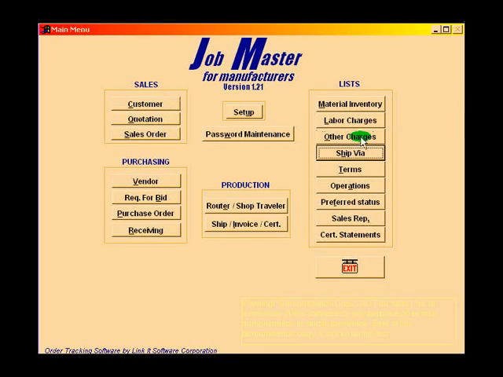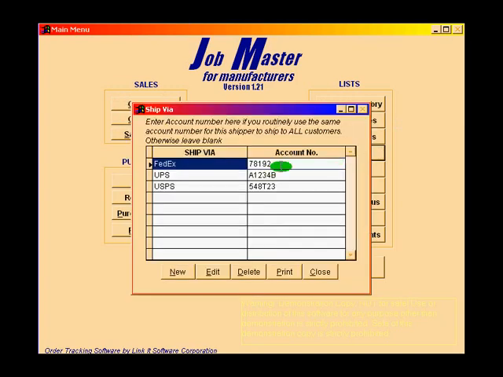The Ship Via button allows an operator a quick and easy means to build a drop-down menu of approved shippers, which is then used by the shipping module of JobMaster. Clicking on the Ship Via button brings us to this screen where the approved shipping organizations can be entered. These can be shipping organizations used by the manufacturer, or approved shipping organizations by a customer who wants the manufacturer to use them to ship product to them at their expense.